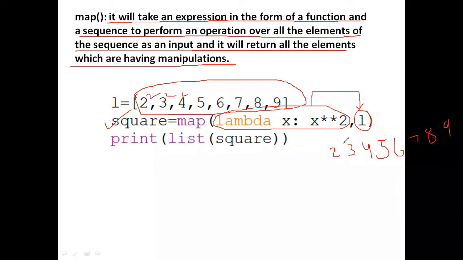Now, on all these elements, we are going to apply a function. This is the anonymous function, the lambda. Now you apply this. What is the function here? x square, that means 2 square is 4, 9, 16, 25, 36, 49, 64, 81.